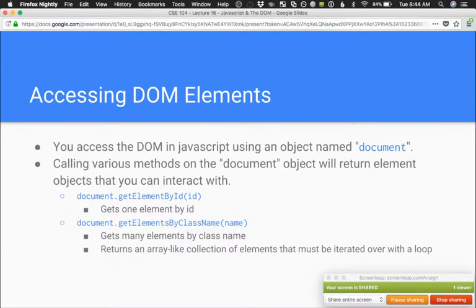Accessing DOM elements. How do we actually read the DOM in JavaScript? We access it using an object named document, calling various methods on the document, which will return objects that we can then interact with. The most common one that we use is getElementById. So document.getElementById, and we pass in some ID as a string. That will select one element by its ID. This is why it's so important that our IDs only refer to one element. IDs should be unique.